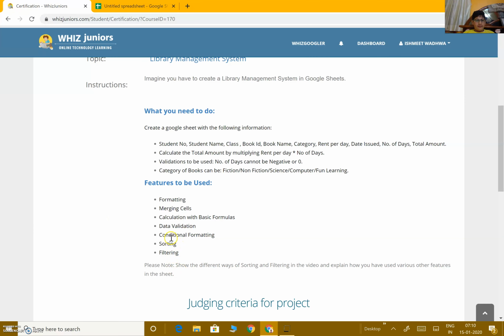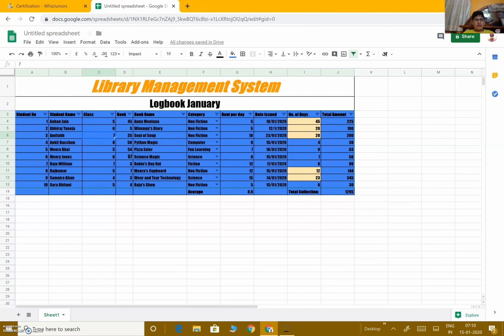Then we have conditional formatting. Suppose I have applied a conditional formatting, I will show you what it means. Suppose I want to highlight all the numbers which are greater than 10. So all the days, if someone has taken for more than 10 days, I want to highlight them. So I just select this.